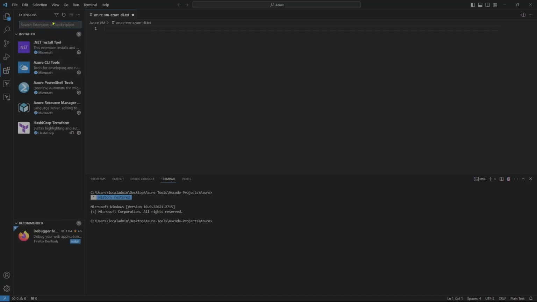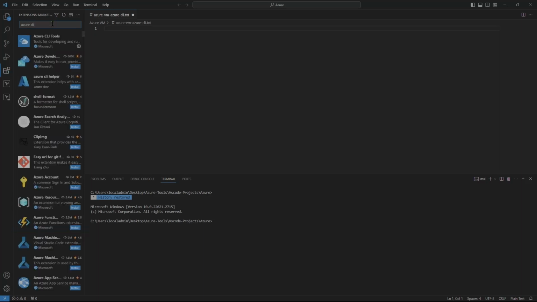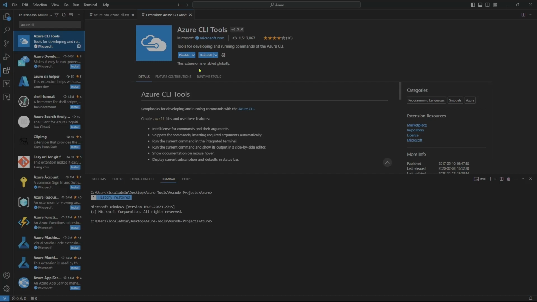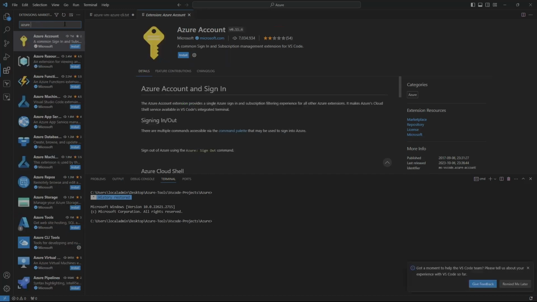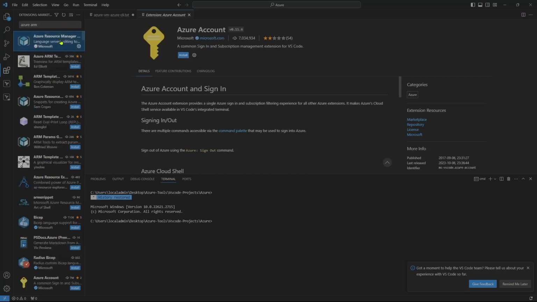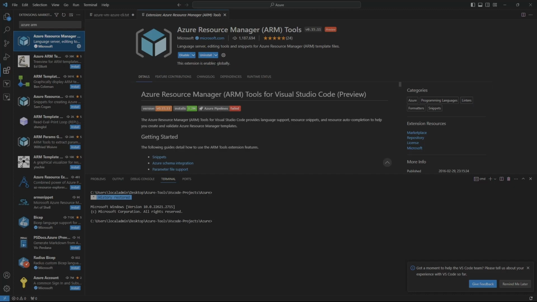Once you click on the extensions, search for Azure CLI. This is provided by Microsoft. You can simply install the Azure CLI tools. I have already installed, and search for PowerShell. This is also provided by Microsoft. If it is not installed, you can install. I have already installed the PowerShell extension, and search for ARM, Azure ARM tools. This I have also already installed.